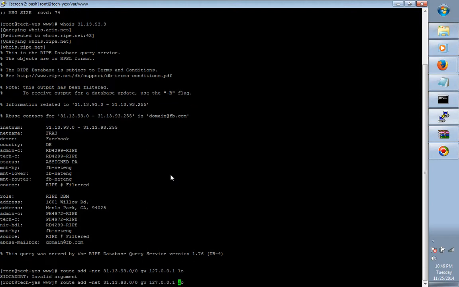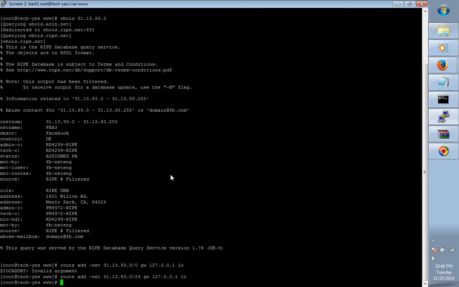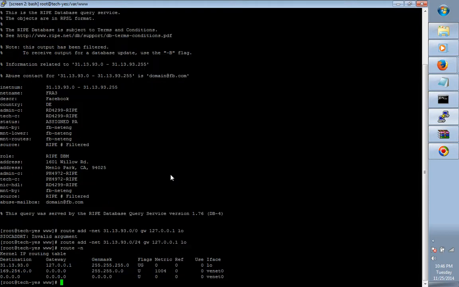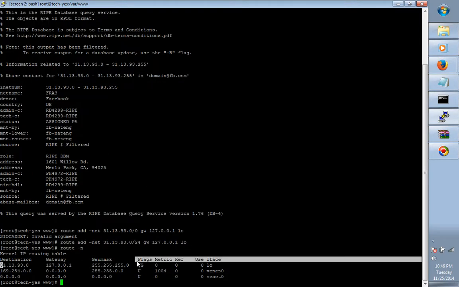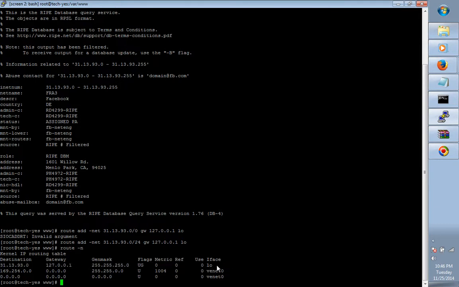What do I do here? Oh, I missed the subnet mask. Right there. And you can see here that you have the network via your loopback.